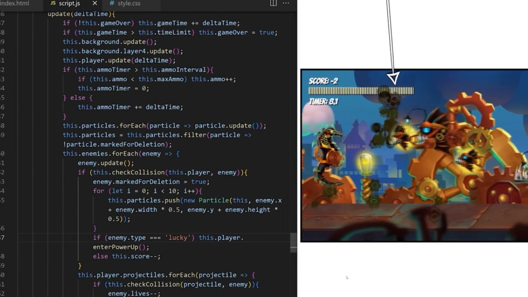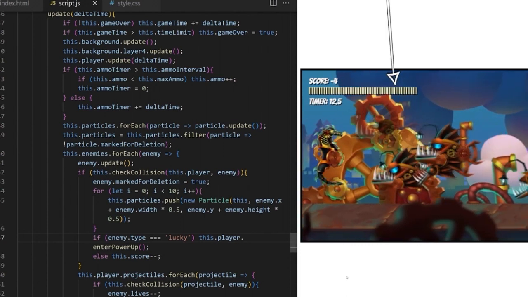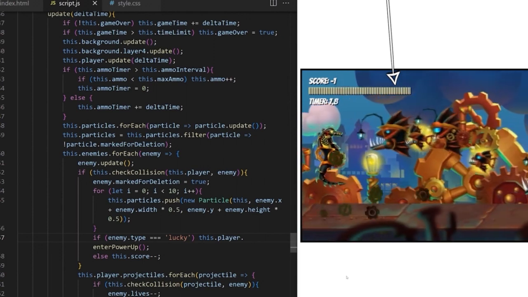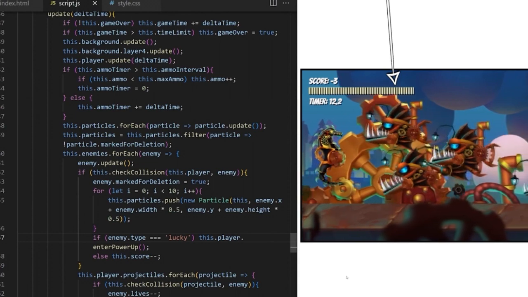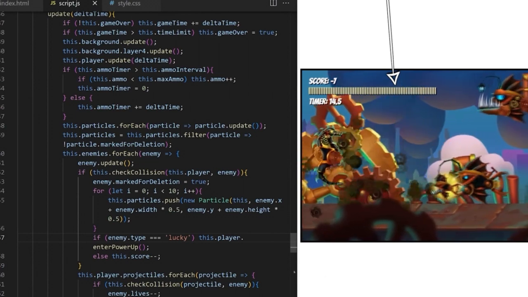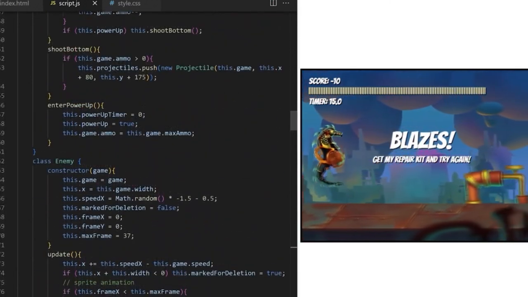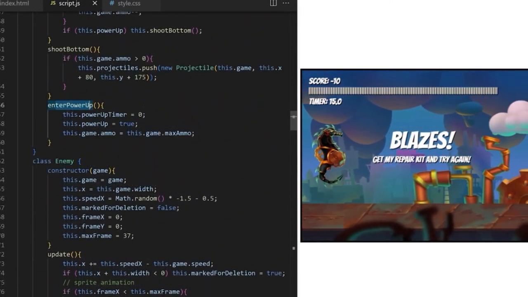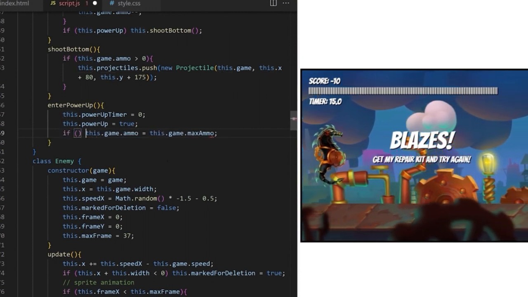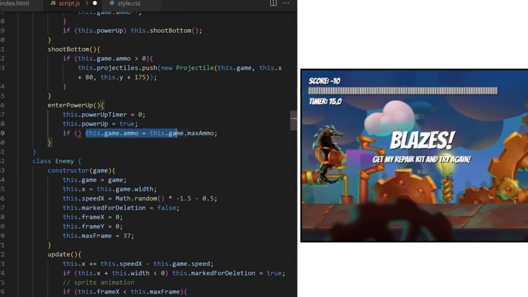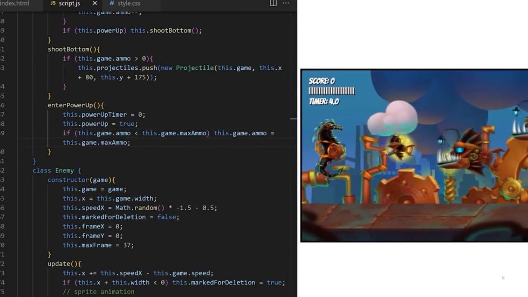Another bug is when we enter power-up, player's ammo gets automatically assigned to max ammo. This is meant to refill the ammo, but if the player saved up and has current ammo higher than maximum ammo, entering power-up will actually reduce the total amount of ammo they have. I fix it here on line 159 inside enter power-up method on the player class. We only refill ammo to max ammo if the current ammo is less than max ammo. Like this.